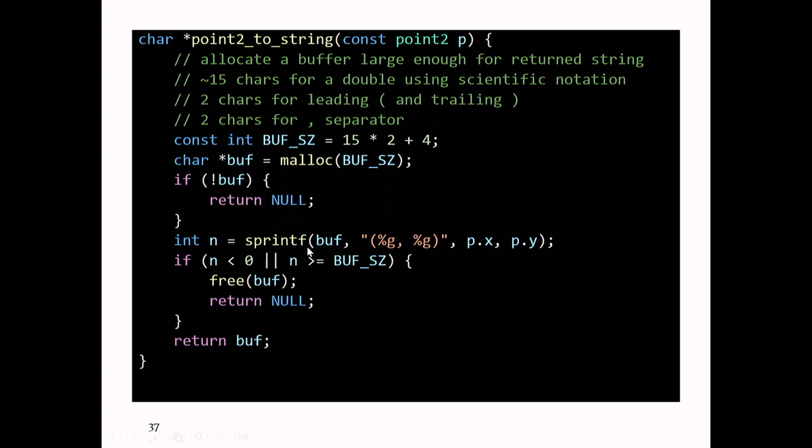Now next, I need to put the contents of my point into this buffer, into this string. So how do I do that? It turns out there's this handy function called sprintf. printf, you know, is formatted print, and prints to the terminal. sprintf does the same thing, but it prints to a string. It prints into a character array. So with sprintf, I'm going to print into the character array called buff.